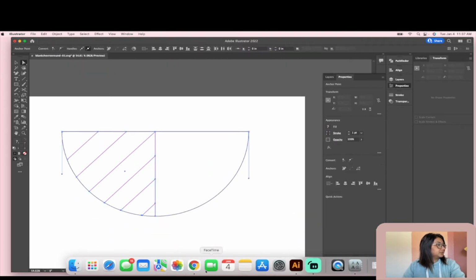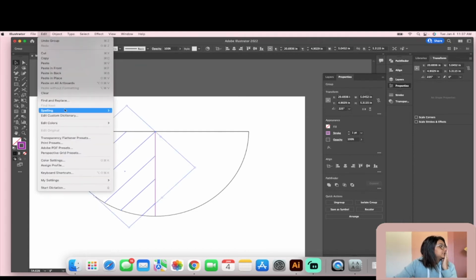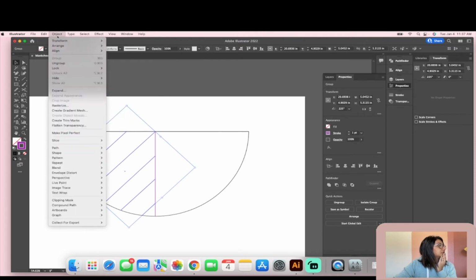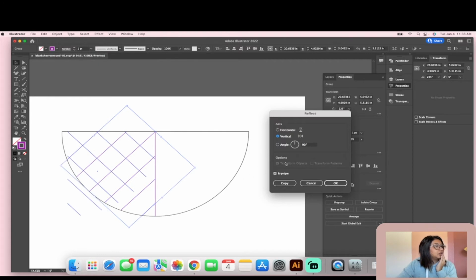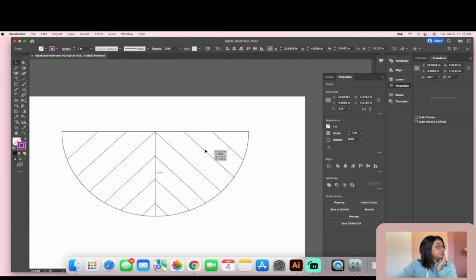Now I'm going to select just these. Make sure you have your selection tool. I'm highlighting all of it and then deselecting the back piece. I'm going to group it all, copy it, paste in place, and then do a reflect. So I'm going to go to Object, Reflect vertically. Then I'm just going to move it right over.